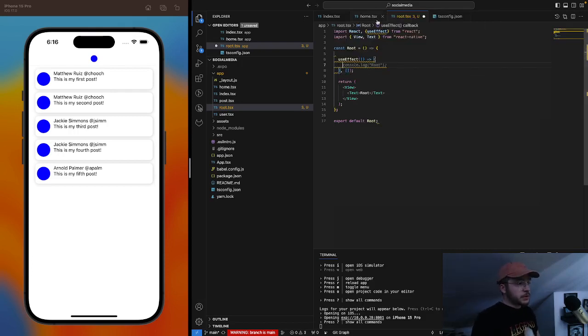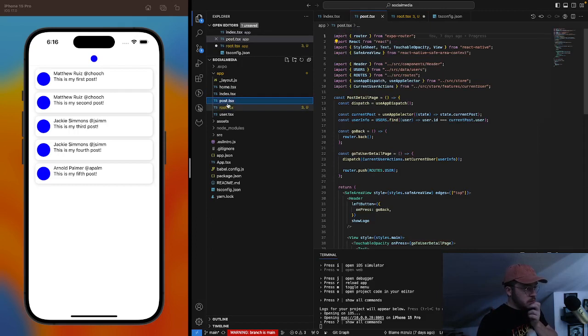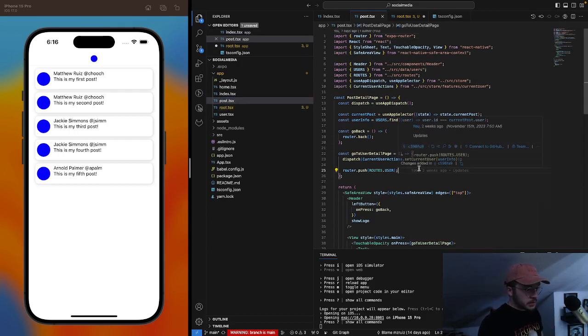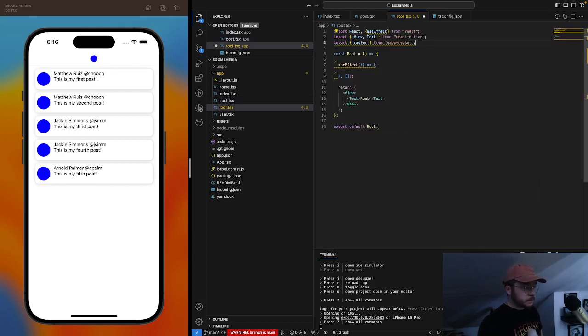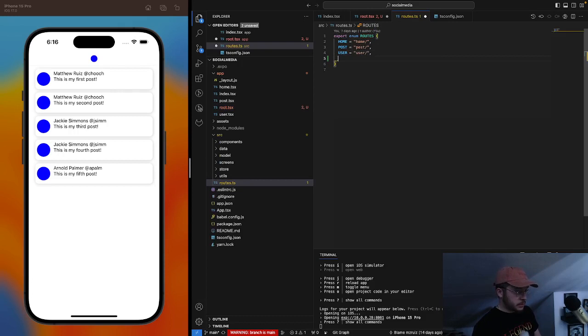What we're going to do is, let's see, we're in post. I want to do this. So router, Expo Router. Router dot push, routes dot. We're going to update this to do sign up equals sign up.